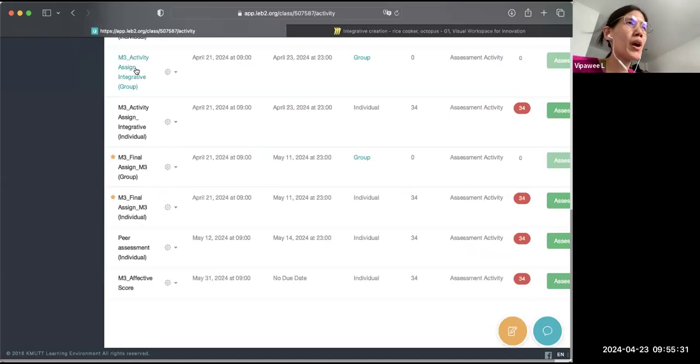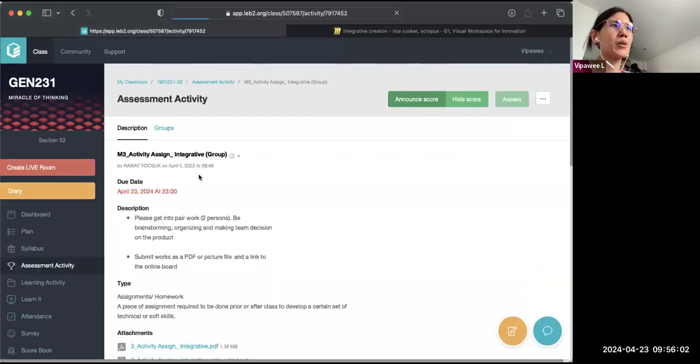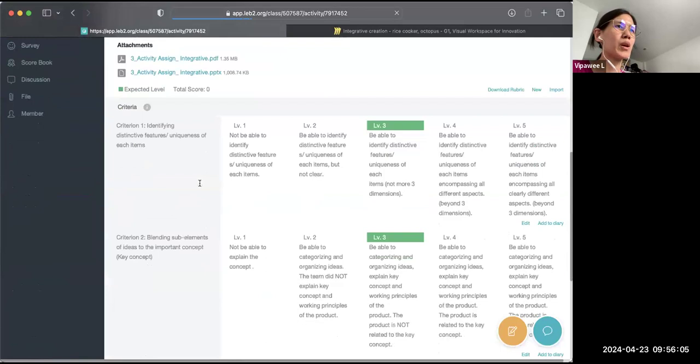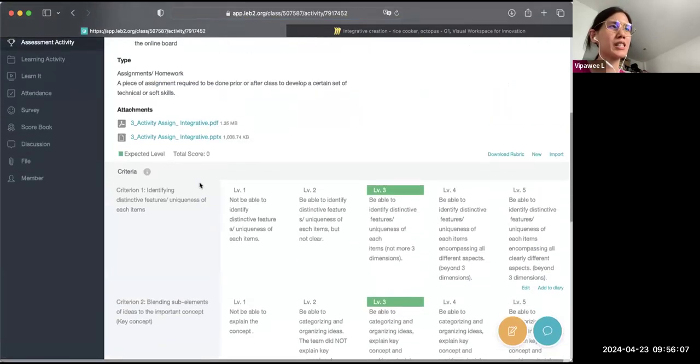In order to submit the work, you will submit the brainstorm board as a PDF file or picture file in this one, M3 activity assign integrative group. So you will need to make a group on this one first. When you go into the group, you need to create the group and include the member names. And there is also activity assign integrative individual. So please submit this one as well. For this one you need to create the group by yourself, just one person per group.